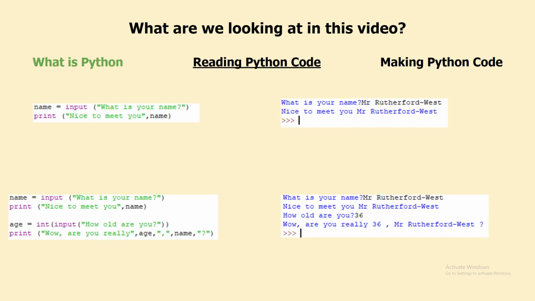What we've added are these two lines of code, age equals int input, how old are you, print wow you are really, comma age, comma, comma name, comma question mark. So what this lets us do, let's break it down into little chunks. We've created another variable, this one's called age. And again, that is going to be stored somewhere in the system's memory. It's something that can change.